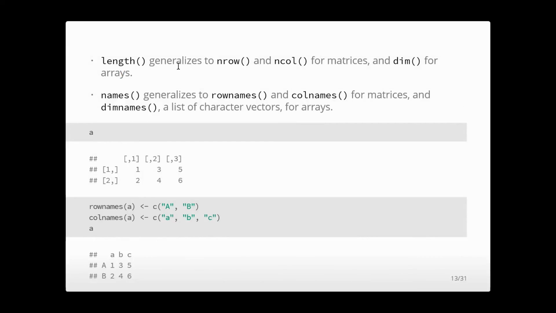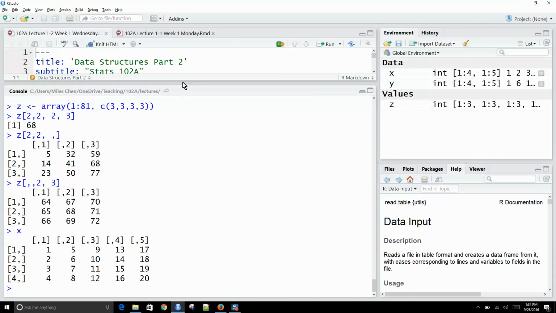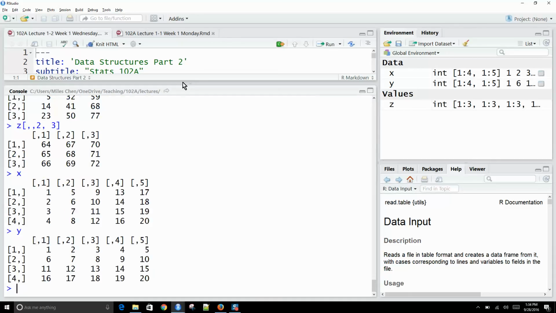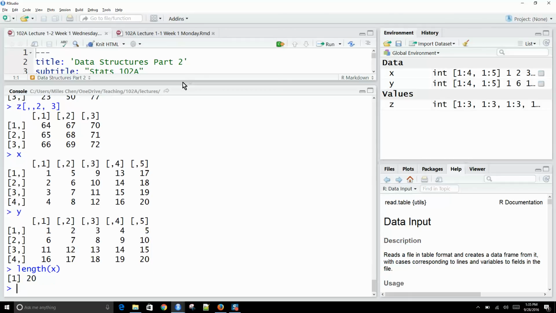So we have the length function. What would happen if I put in length of z? Or let me just show you. Okay, so we have x and we have y. z is a 4-dimensional array, let's ignore that. Length of x. What would length of x give me? It would return back 20, right? There are 20 elements total in x. It says we got a length of 20.